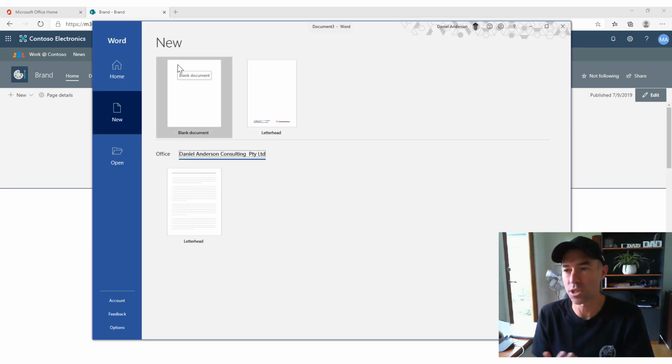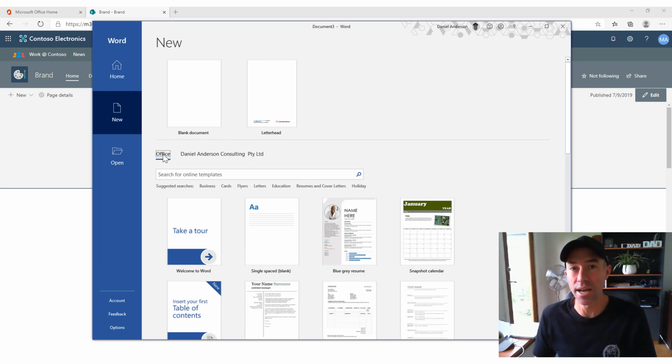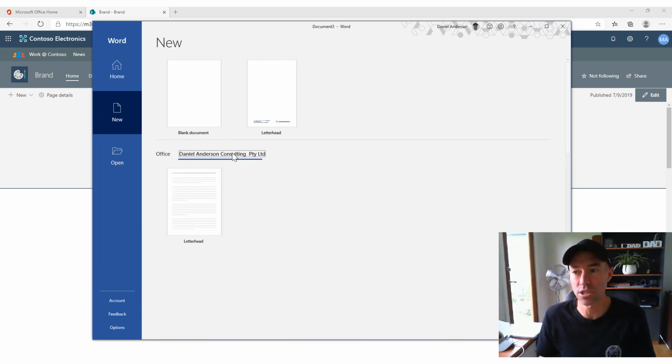I've got Office, the Word application open here. And you can see here, in addition to the out-of-the-box Office templates, I've got this option here where I can choose from a template that's stored in my organization, in this case in a document library in my tenant. Okay, so there's a way that we can do that.